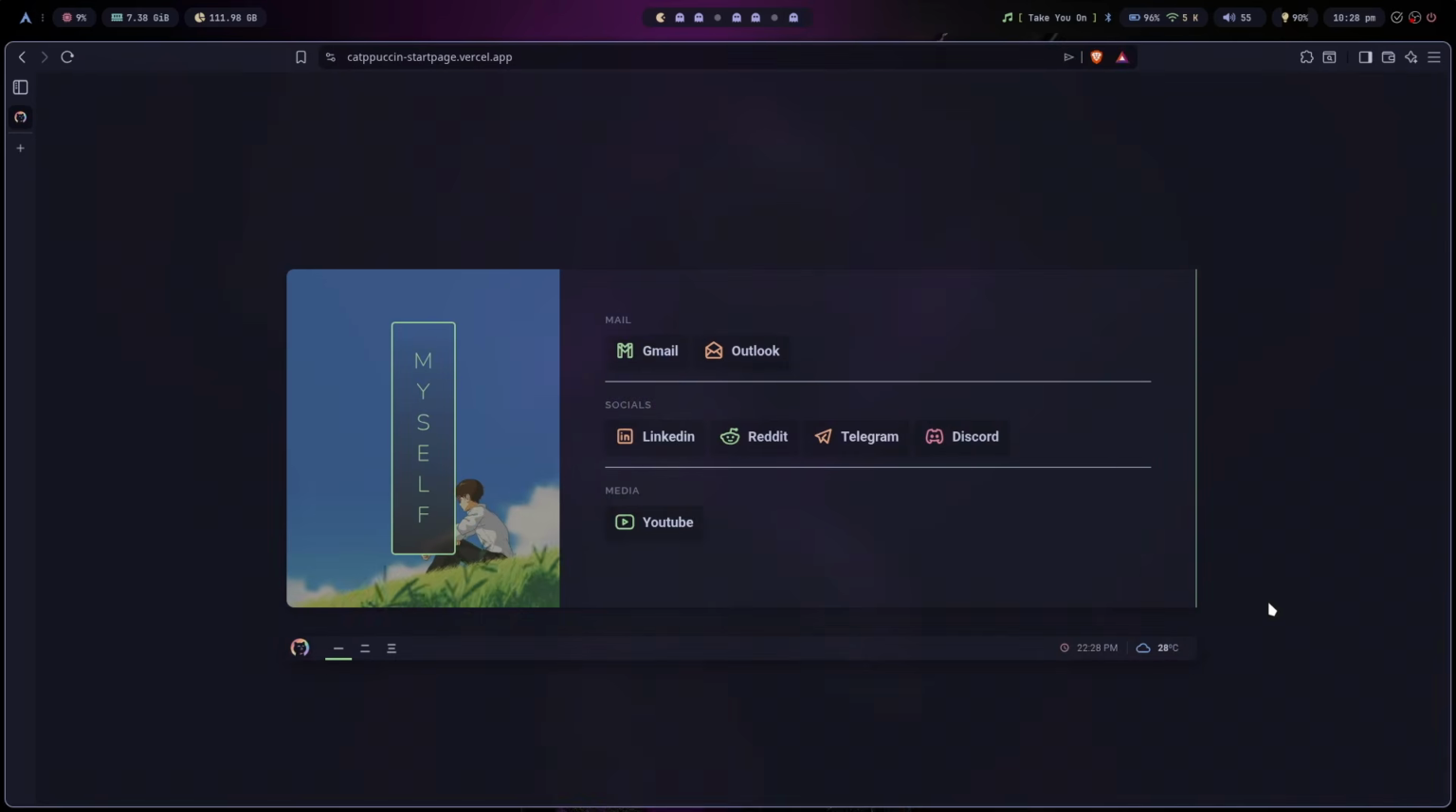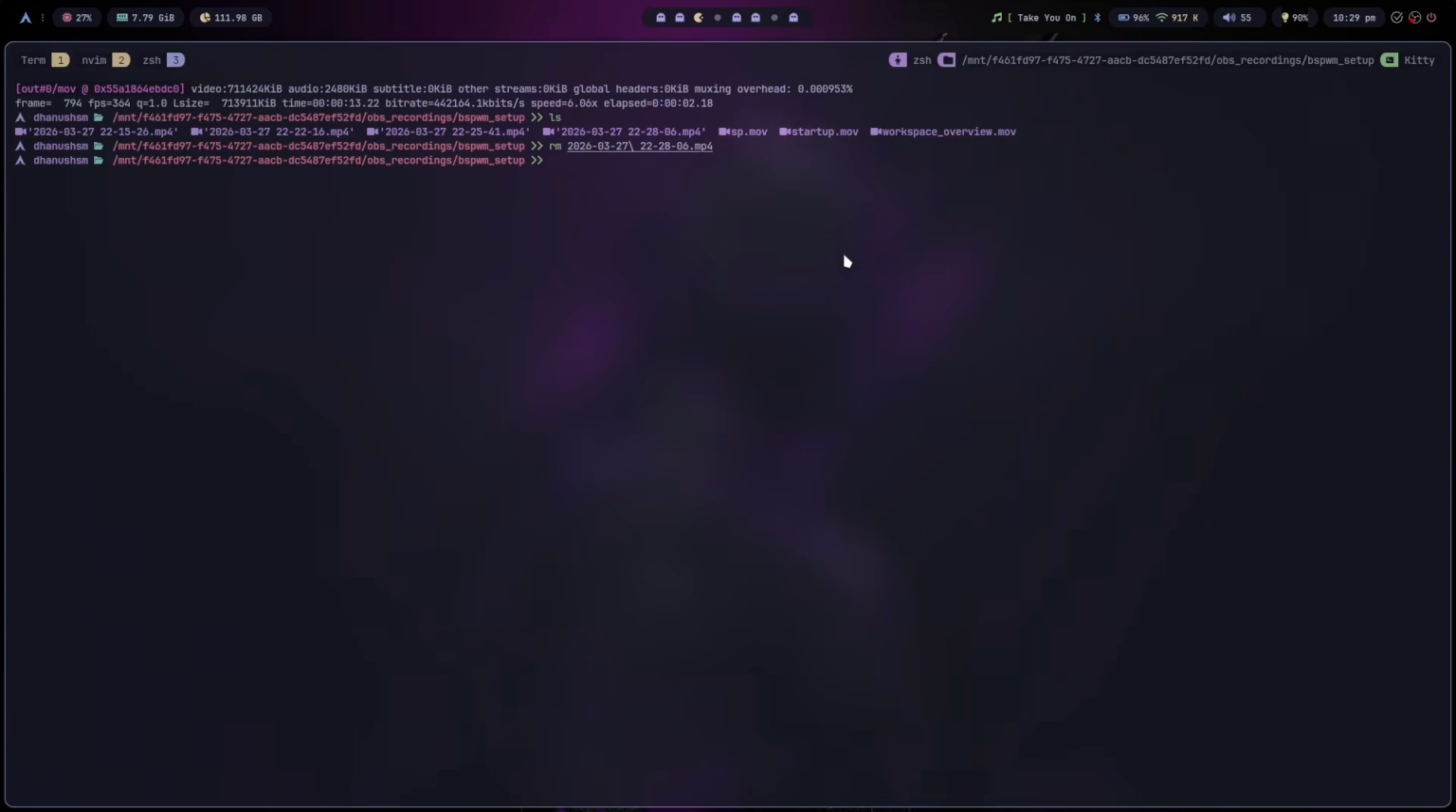For my browser, I use Brave. It's clean, minimal, blocks ads by default, and just feels fast. I've tried a lot of browsers, but this one fits my workflow perfectly. I split usage like this. Workspace 1, work, professional stuff. Workspace 2, personal use. Nothing fancy, just a simple mental separation. That keeps me focused.